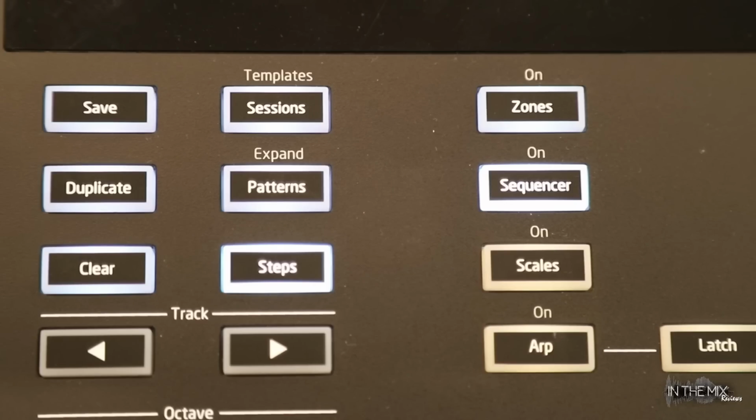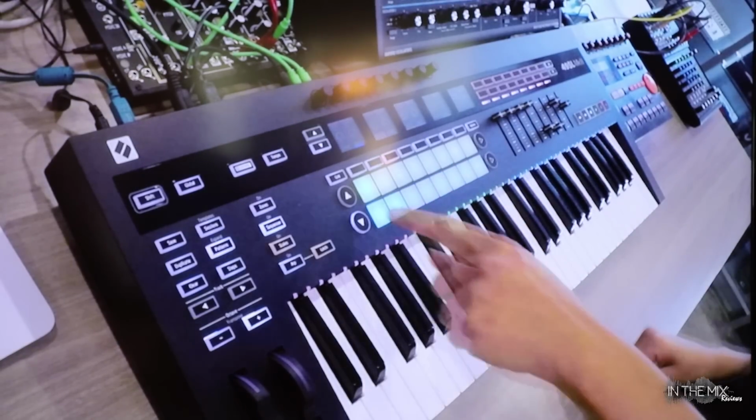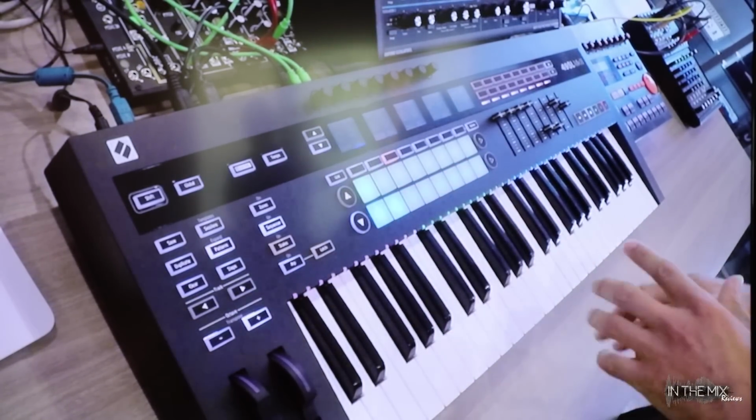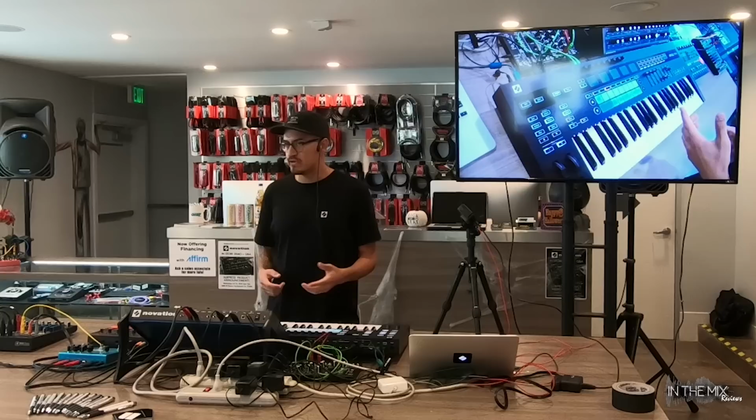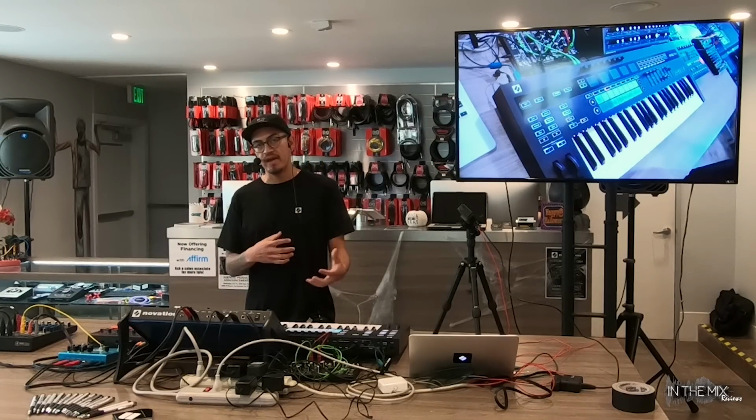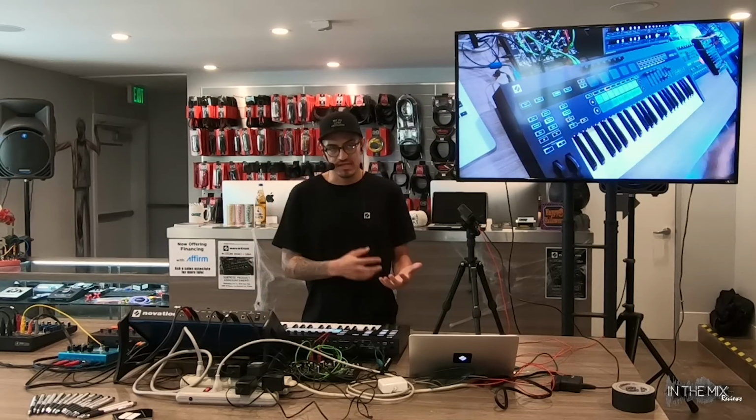Looking at the patterns, you have a couple of ways. Basically, they're all color-coded again. You can select multiple patterns and have a bunch of things tied together, going back and forth between one another. All the patterns are independent from one another, especially when it comes to their settings.